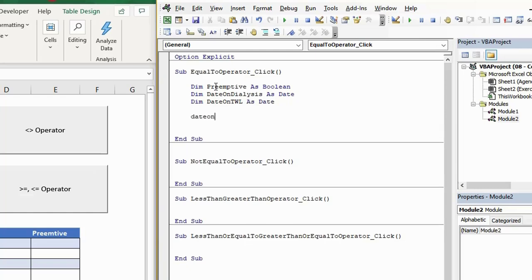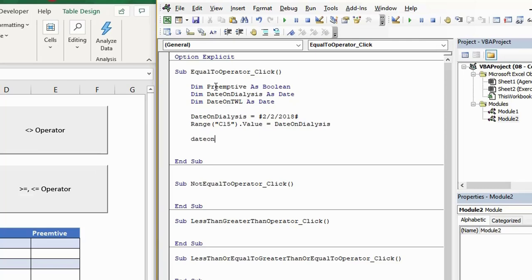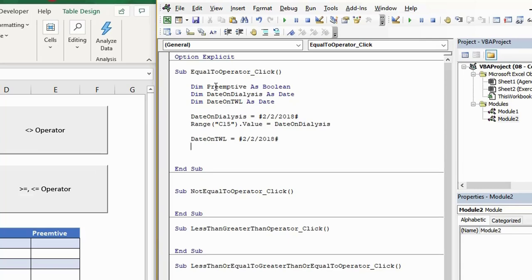Okay, let's set some values. Date on dialysis. Let's say a patient went on dialysis on 2nd of February 2018. Let's write that out to Excel. Okay, let's say we managed to add them to the transplant waiting list on the same day. So just about preemptively. Let's write that out to Excel as well.